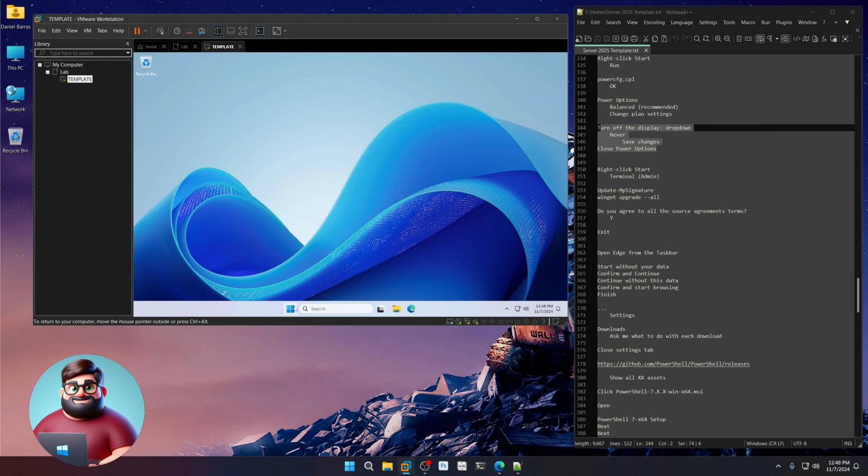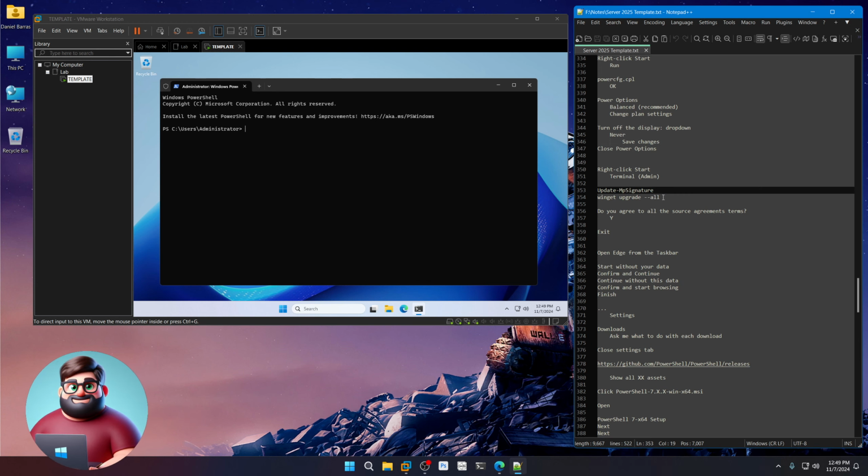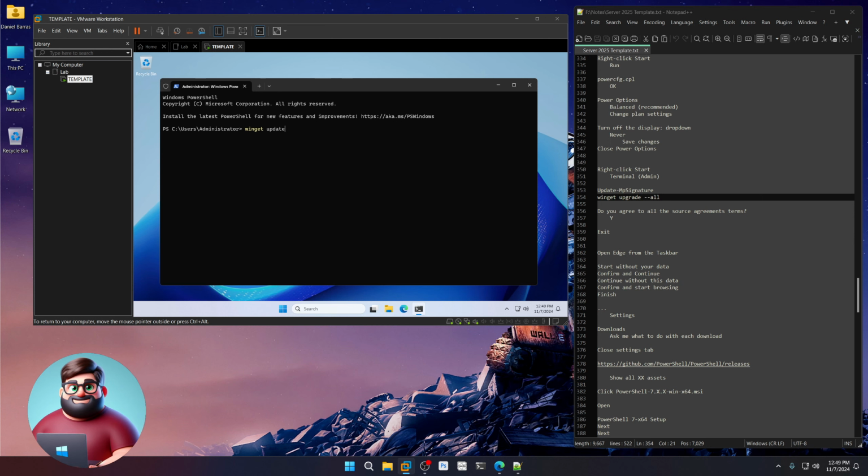Now we're going to update our MP signatures, or our Windows antivirus. So we'll do that. And we're also going to upgrade all of our WinGet applications. Now, if you type winget, you can do a list, right? I believe you can do winget list, and it's going to show you what applications already exist on this machine. Okay, so let's do that first.